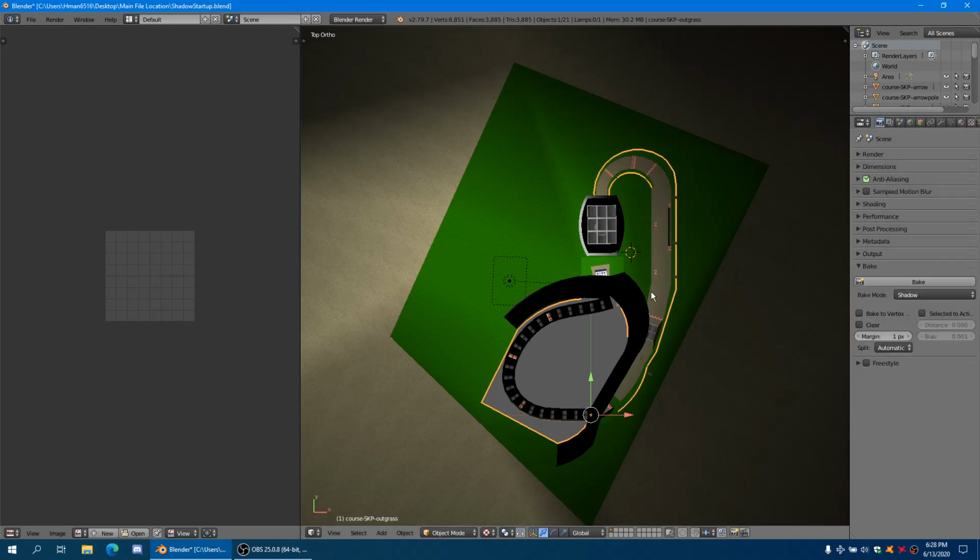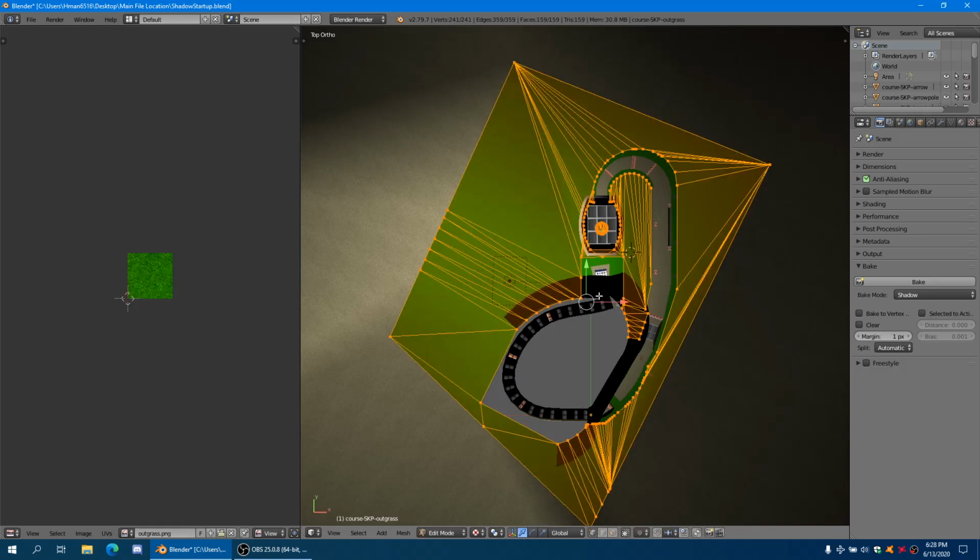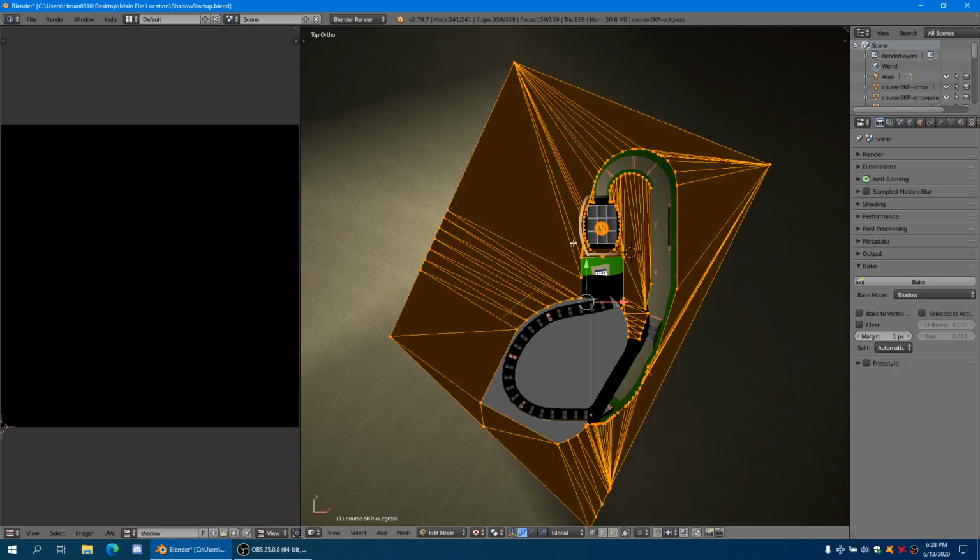So now what you're going to do is press Tab to enter edit mode. Come over here to the UV editing tab, press this browse image button, and change it to your shadow. In order to transpose the UV mapping onto this texture here, all you have to do is press the U key and press project from view.